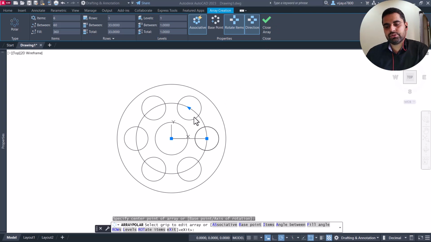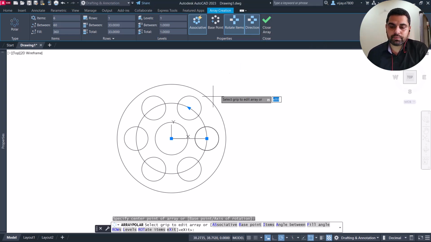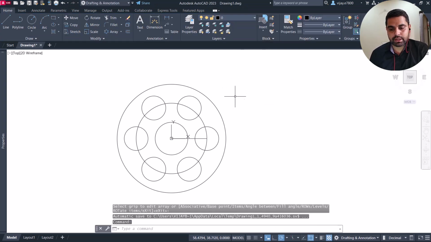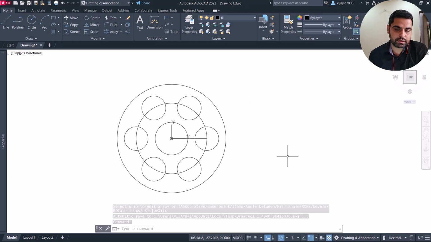And as soon as you click on center, basically array will be created. Now number of items needed are 6 in our case, so we don't need to change anything. If you need to change something, all of these properties will be available in this tab itself. So we are going to click on close array now. After clicking on close array, the array will be closed and we are going to create the right side portion.